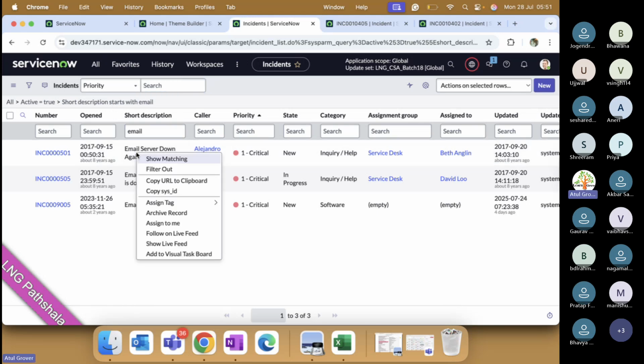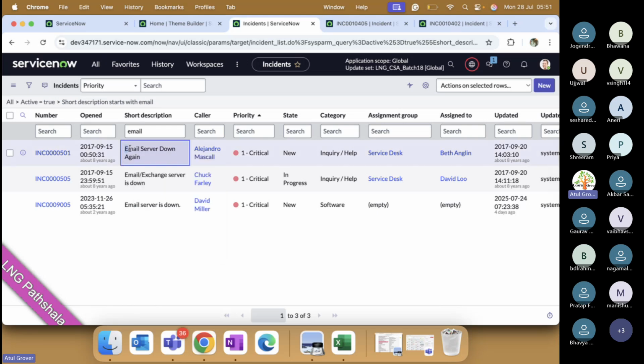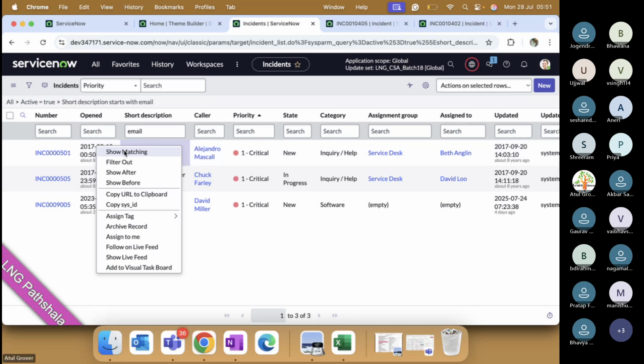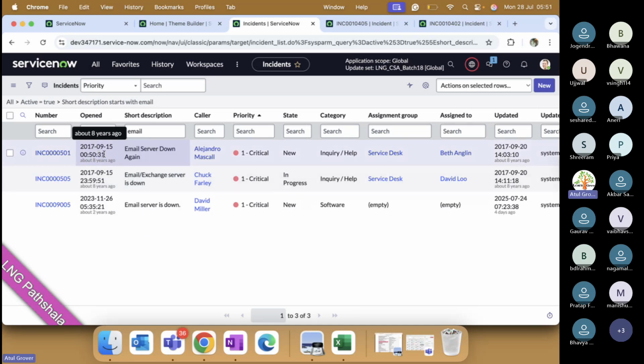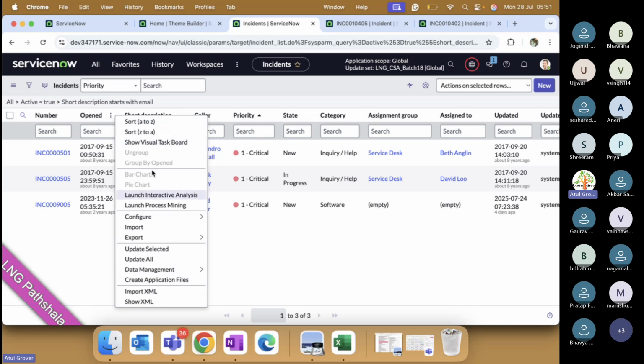Even though you can use right click, show matching, it will not match, because if the same instance will not be there, it will not get the match. Show matching means it will search for the whole line. Do you think that it will work? No, because it will go up to seconds. Very rare that you will get two incidents at the same time stamp, including seconds. But if you see, right click here, there is no group by.